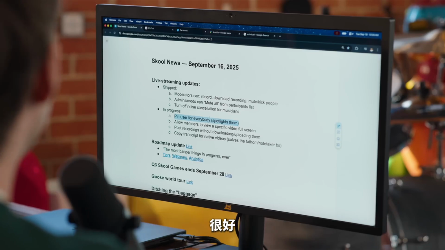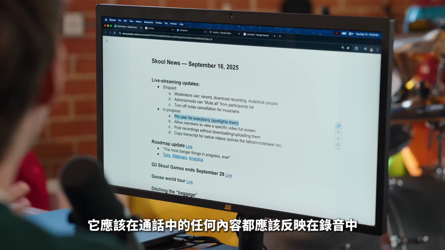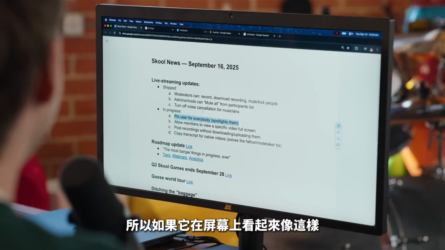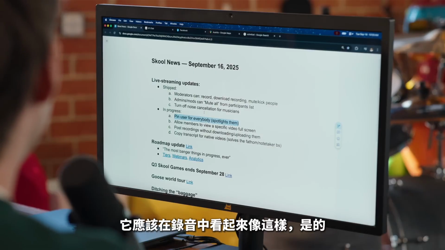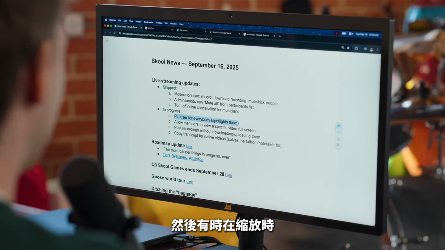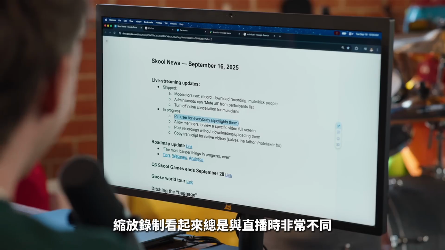Yeah, it's good. And whatever is in the call should reflect in the recording. WYSIWYG. What you see is what you get. Wow. So if it looks like that on the screen, it should look like that in the recording. Yeah. Then sometimes on Zoom, what the recording looks like is nothing. That is not WYSIWYG. Yeah. What's the opposite? WYSINISIG. Magic. Your Zoom recording always looks very different than what it does live.